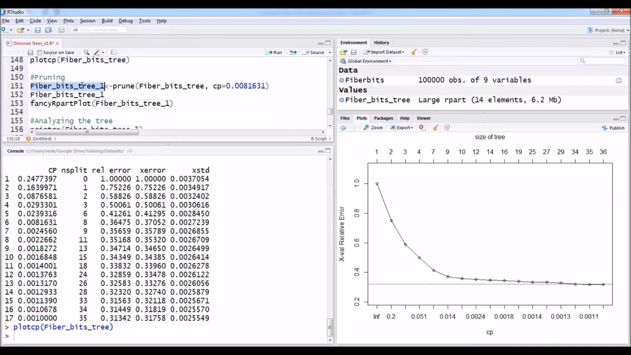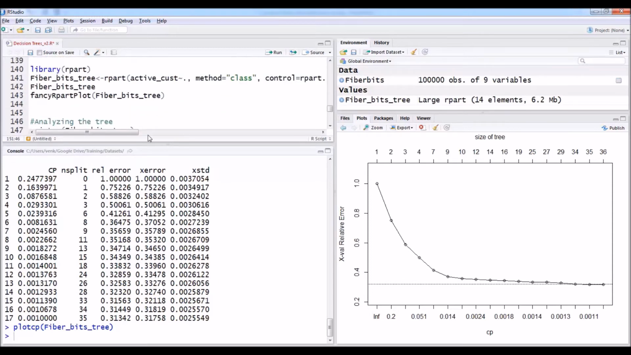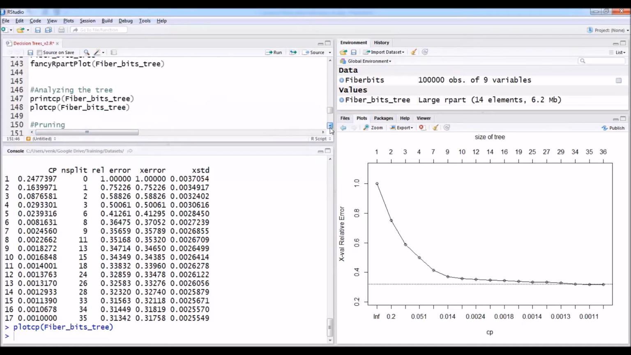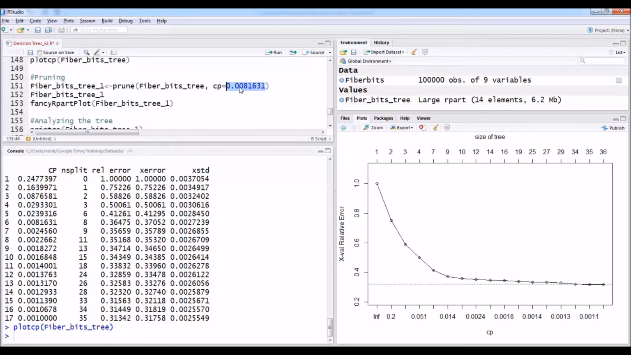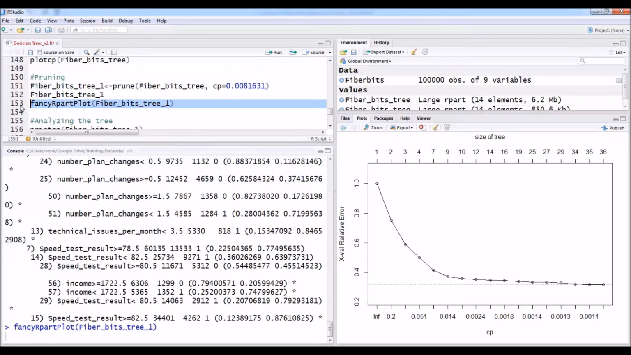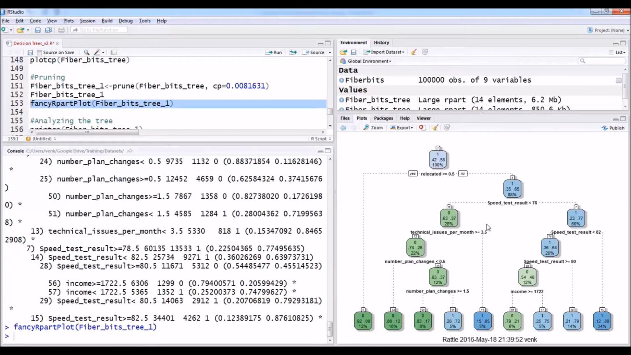So I'm building fiber bits tree 1. I'm pruning the earlier model, fiber bits tree, and we are cutting it at 0.0081631. Earlier we had put CP value as 0.001. Now we made it 0.008. Still looks like a big tree, but it must be smaller than the earlier tree. So this is the tree.